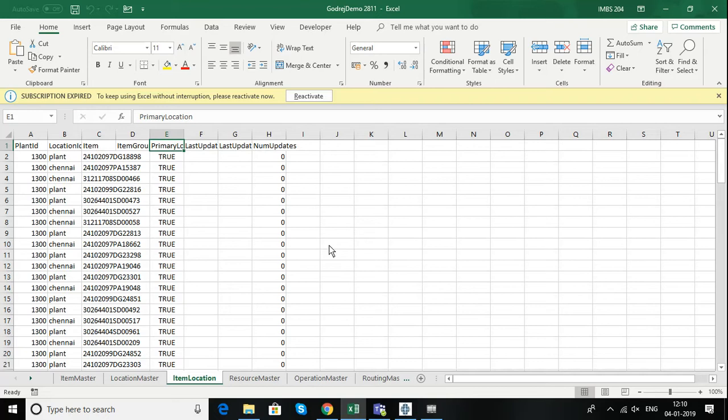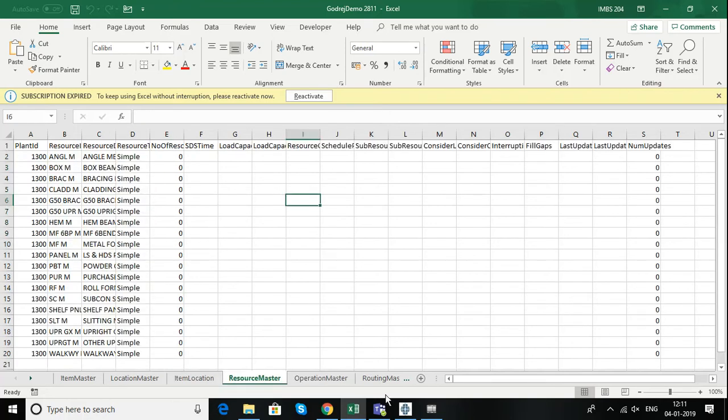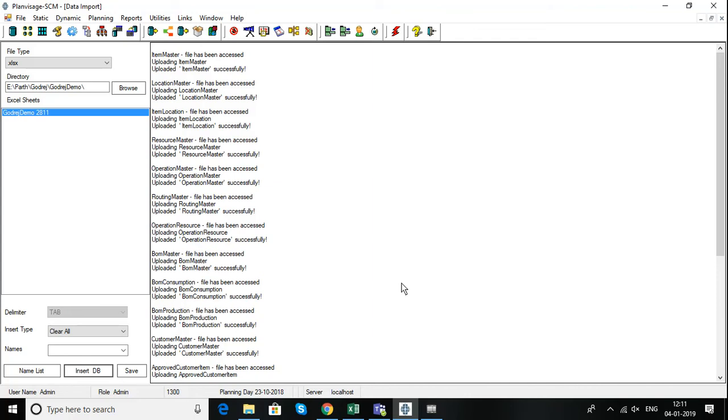Okay, so now I'll just give you an example, like this item is right now in Chennai. Now I'm moving it from Chennai to my plant. Now the location of that item has changed. But its primary location from where it came was Chennai. It will be decided whether it is true or false. So if for this item it is coming from Chennai, I'll put the primary location true. That's all. Okay, so now we'll go forward with resource master.